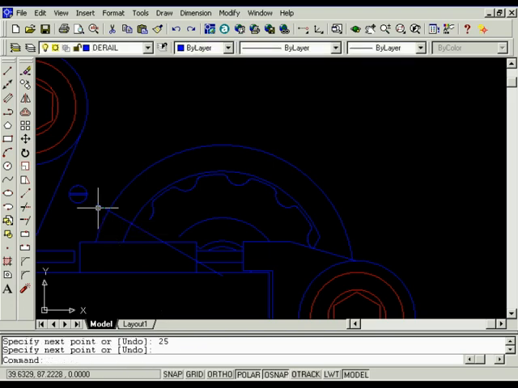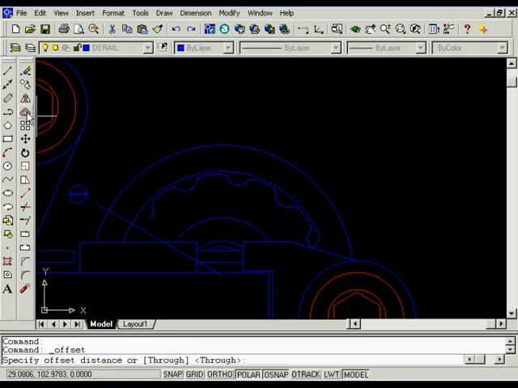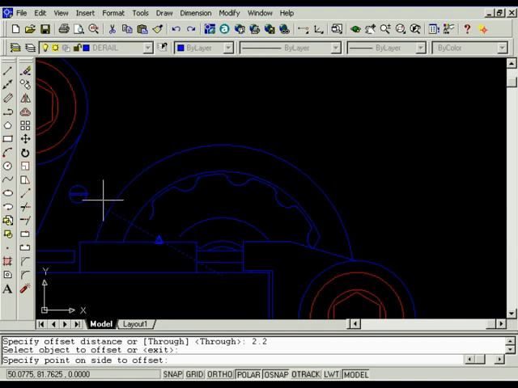On the Modify toolbar, choose Offset. Enter 2.2 to specify the offset distance. Select the line that you just created. Click above and to the right of that line. Press Enter to exit this command.